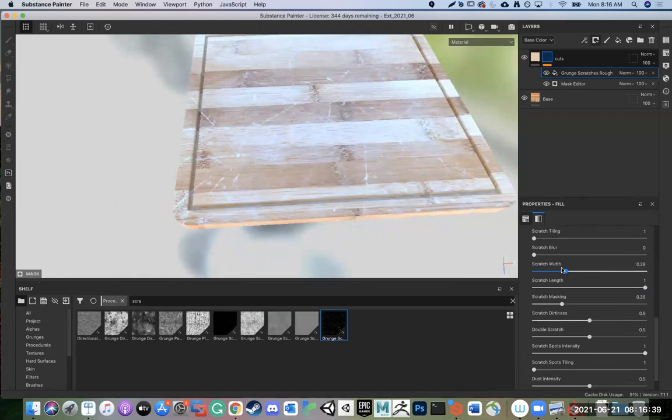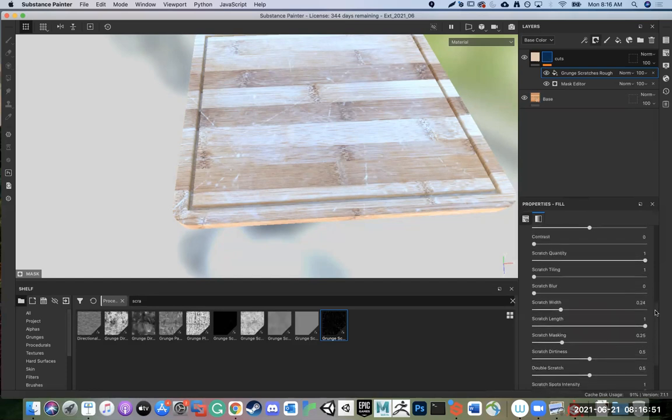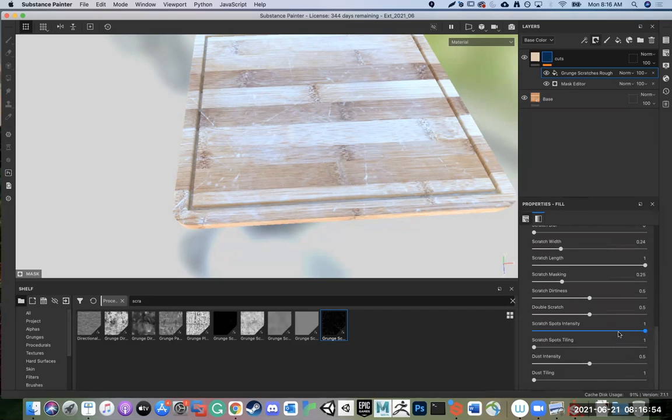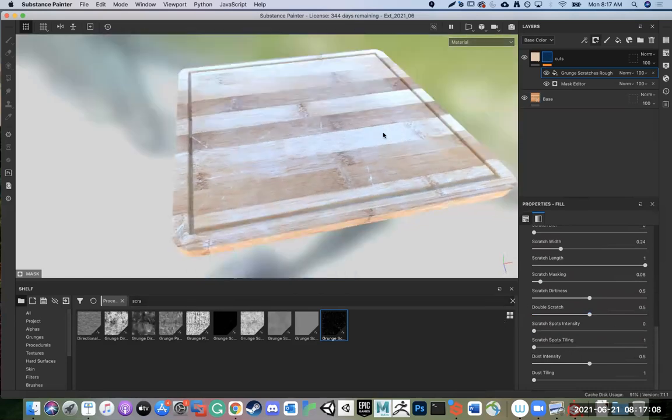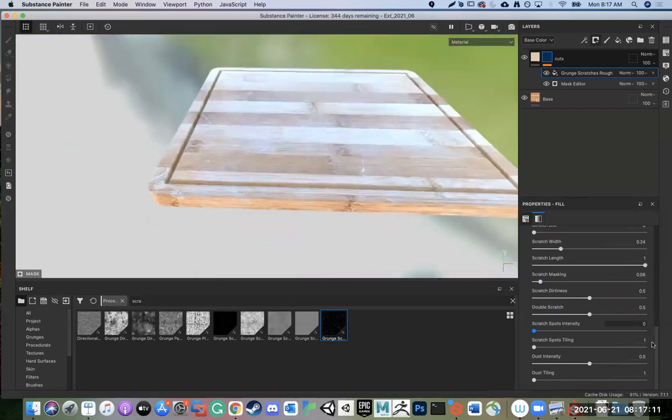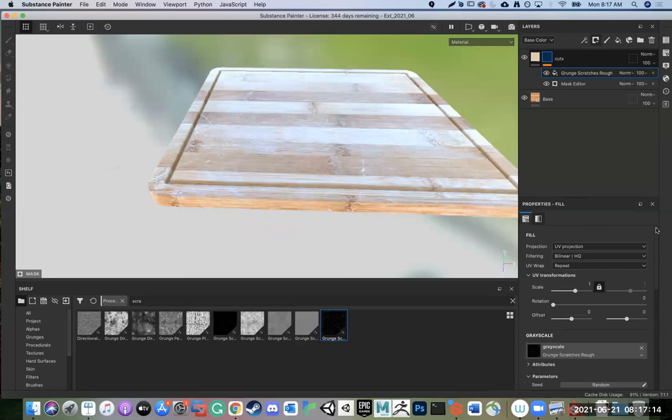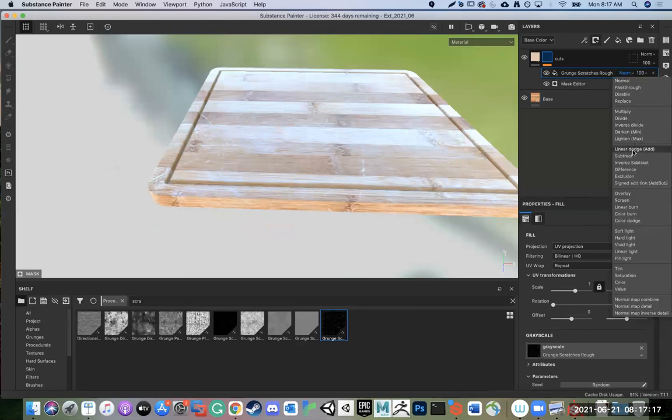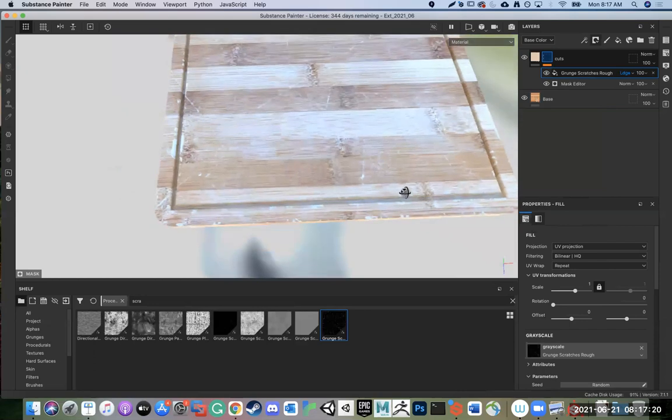And so we'll lower the width and we'll get rid of, where's that stupid spot? Scratch quality, scratch masking. Actually, lower that. Scratch dirtiness. Ah, spots. Get rid of the spots. Actually, yeah, we'll get rid of the spots because they wouldn't be there. There we go. And so we'll add this by going to a linear dodge add. And so now our two effects are working together.